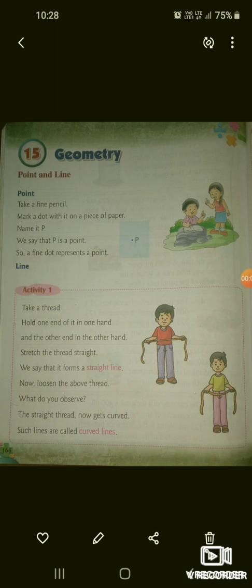Now my dear children, take out your maths book, open page number 66. There is your chapter 15, Geometry. First of all, I want to tell you about point and line.